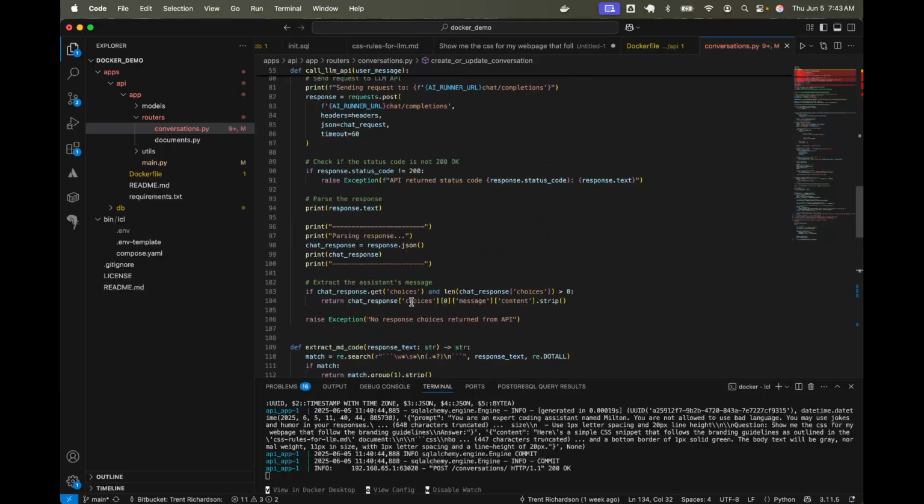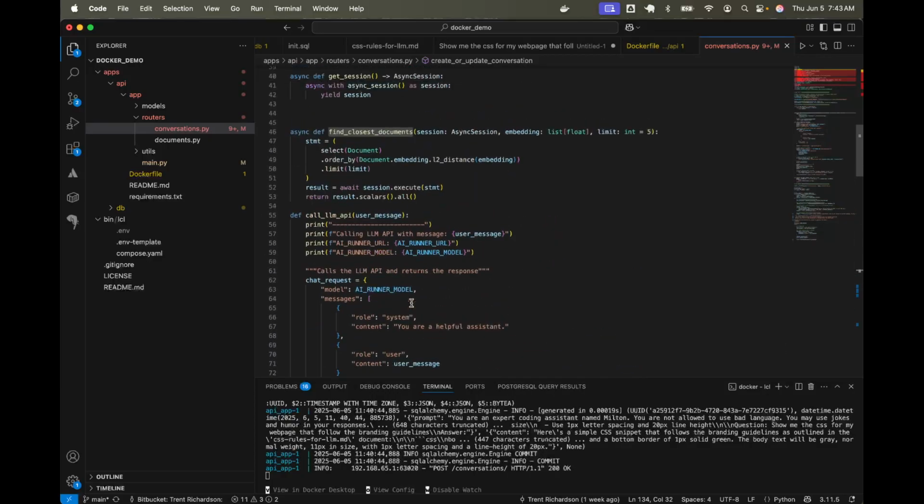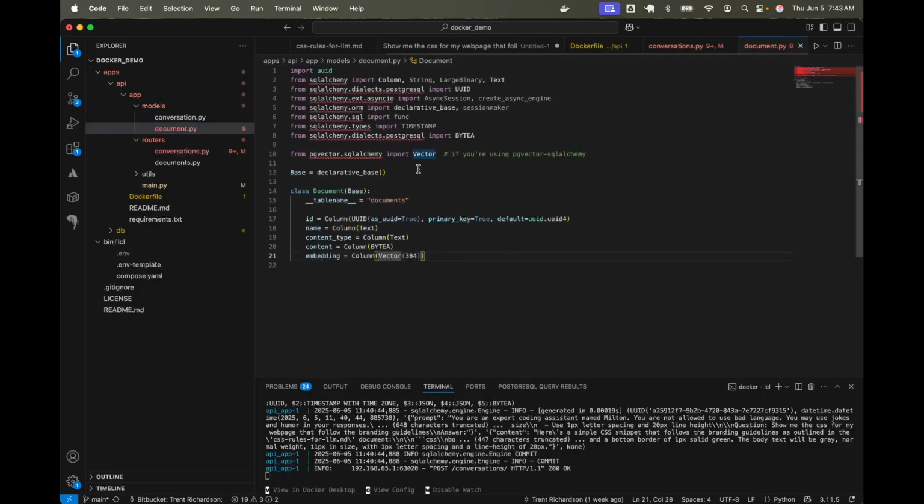So this function is further up here. You can see we're just doing a select from the document, just using SQL Alchemy. I'm going to order it by the L2 distance, which is provided by the vector extension for SQL Alchemy. You can see up here the models. If I open up document, I'm including this pgvector.sqlalchemy extension. This is something I did have to add to my requirements file as it's a separate package. And then I specified the data type.